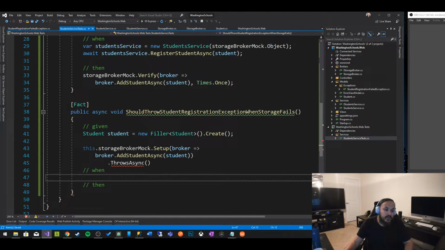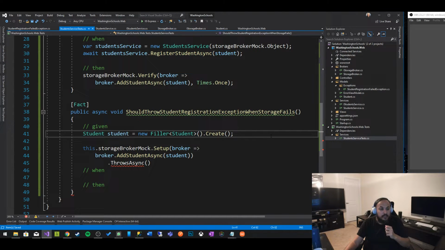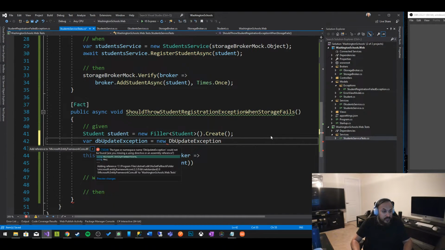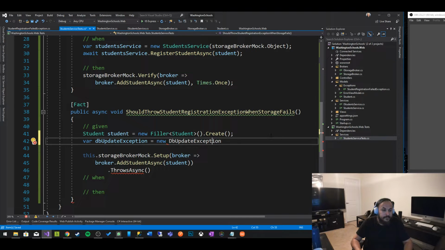But now in here, you're saying I'm throwing an exception async. The kind of exception you want to throw is DB exception. You cannot do a dynamic filler with DB exception because it needs the parameters, and dynamics doesn't know what to pass to it. So instead, let's create it. So let's say this is a DB update exception. We don't have the entity framework in the test framework, so we're just going to add that.